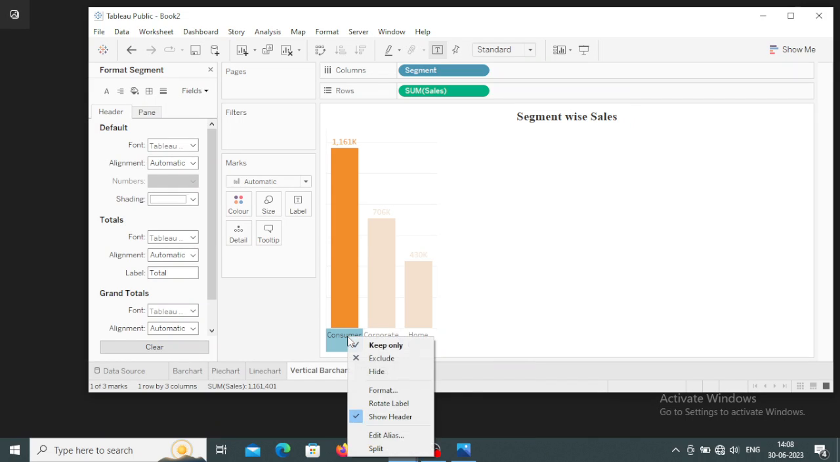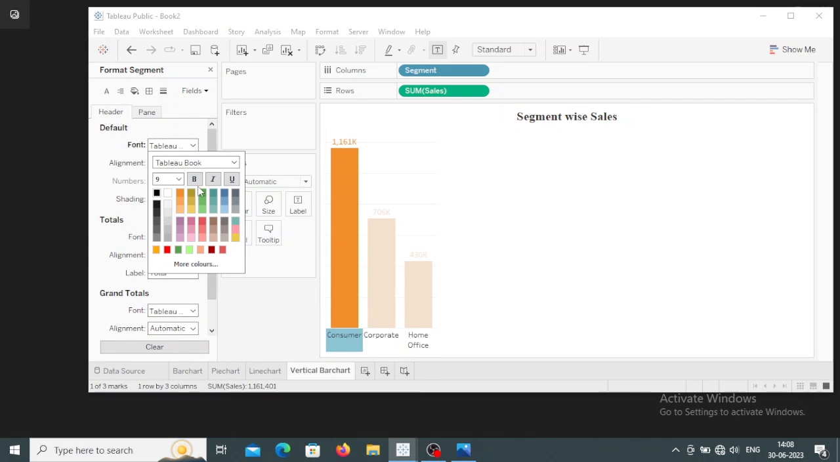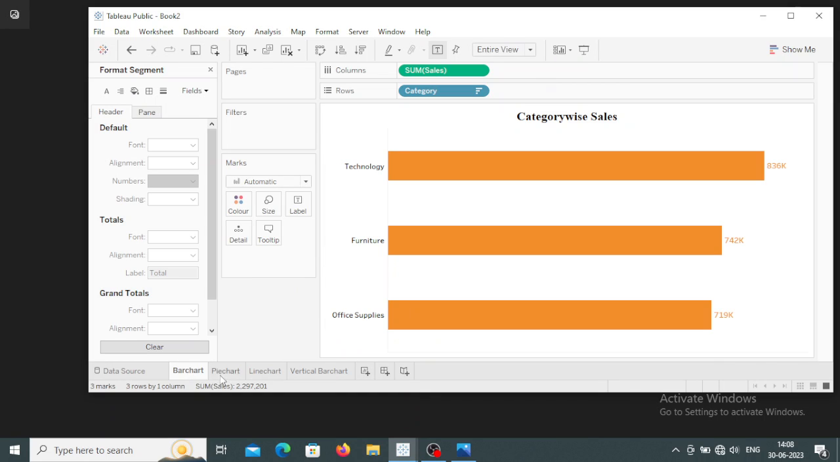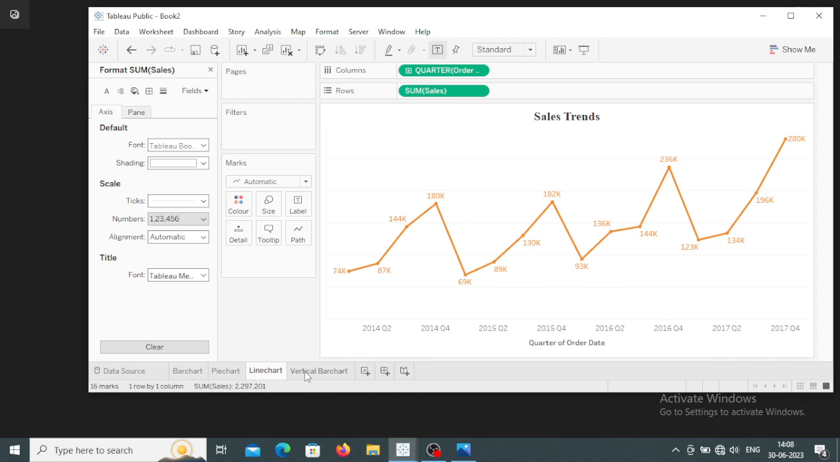Again I want to edit this color. Okay, so here color, make it bold. Now you can see it is perfectly displaying that. So this is the vertical bar chart, and with the help of this I have created the segment wise sales. Now you can see here we have created the 4 different charts.